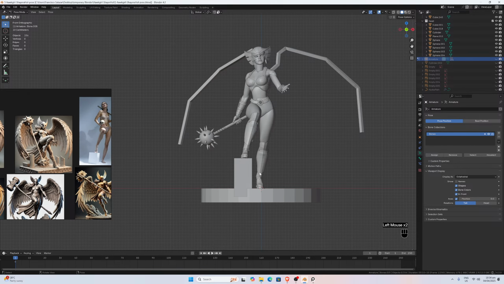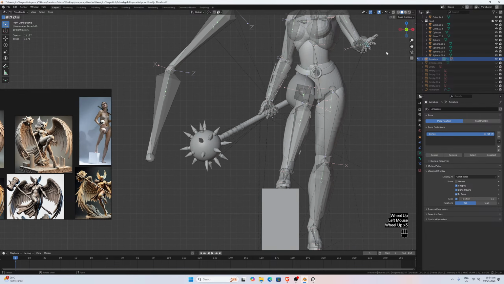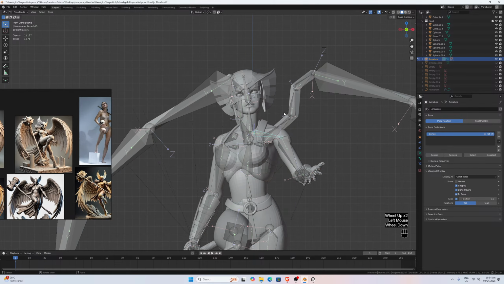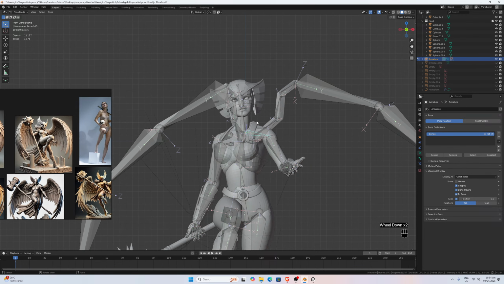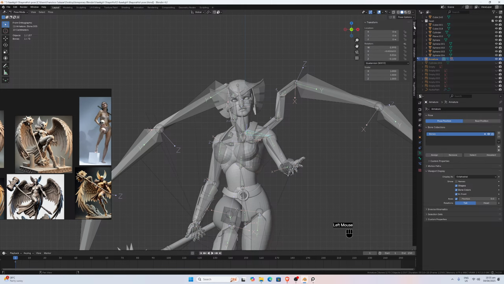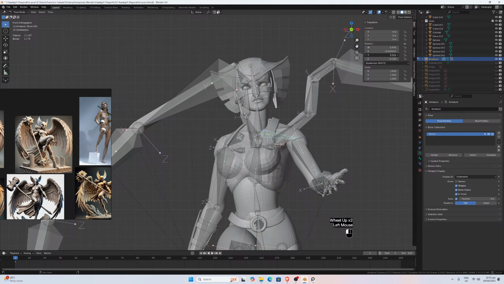Also, there was something that I wanted to do with this arm. Let me bring back my armature. I wanted to move up this bone to make it better, like this shoulder here. Okay, let me see what we can do here. Pose. Okay, we are in pose mode. Let me see what, no, this one no, this one.